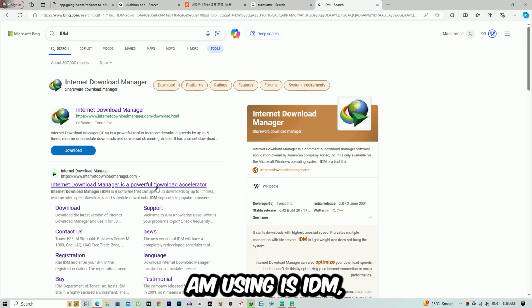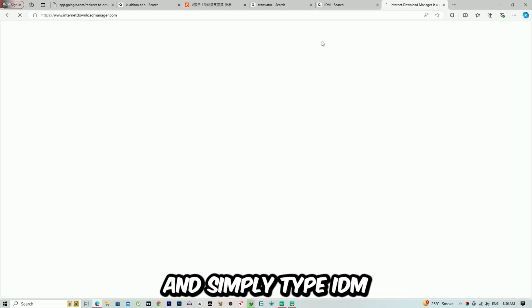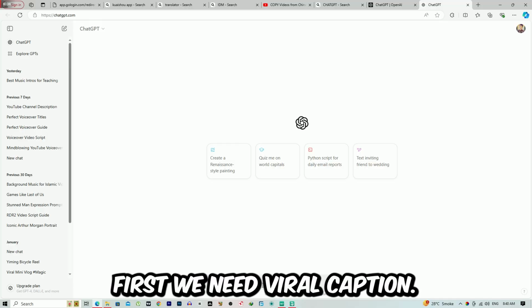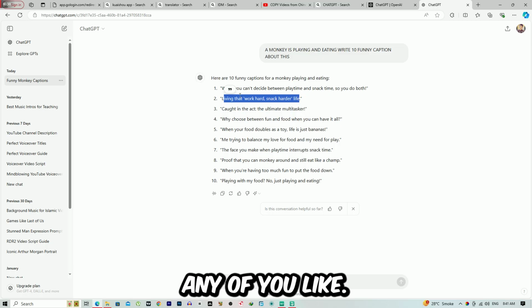The downloader I am using is IDM, so you can download it for the browser. Simply type IDM and it will show this window. Next we need a viral caption. So we will use ChatGPT and write down captions. Pick any you like.